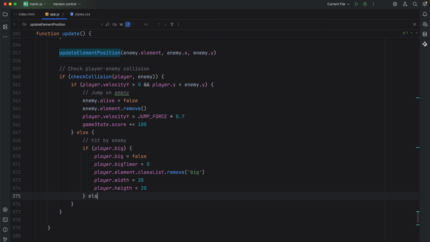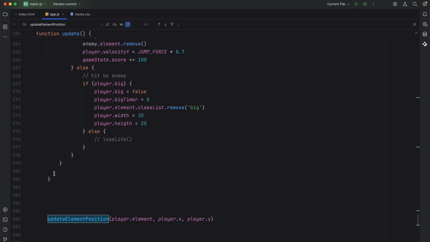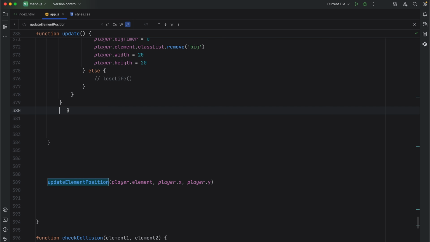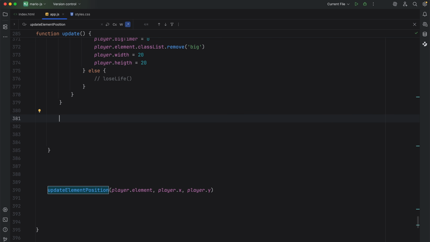And then else, so if he's not big, we lose life, but we are yet to write that function, so I'm just going to comment that out for now. Great. Let's change how I spell enemy here too. Okay, great. So again, we are still in the update function, as you can see here.